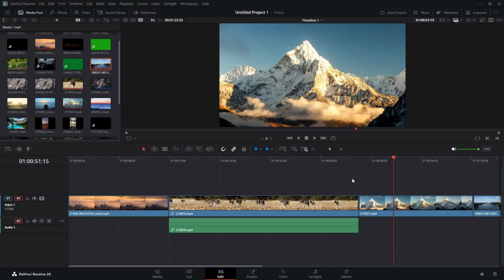We begin our journey in the Edit page of DaVinci Resolve. This is the hub for piecing together your project, arranging clips on the timeline, and making your project come to life. Familiarizing yourself with how to move around effectively here can make a big difference.